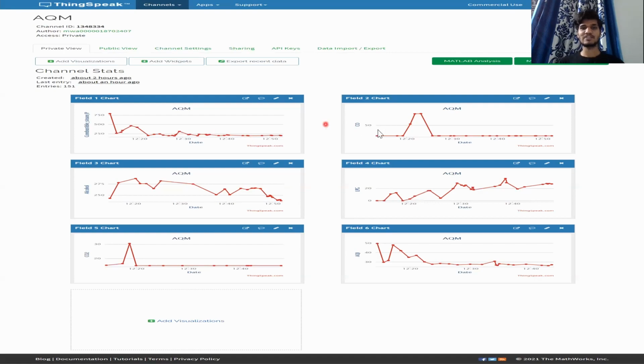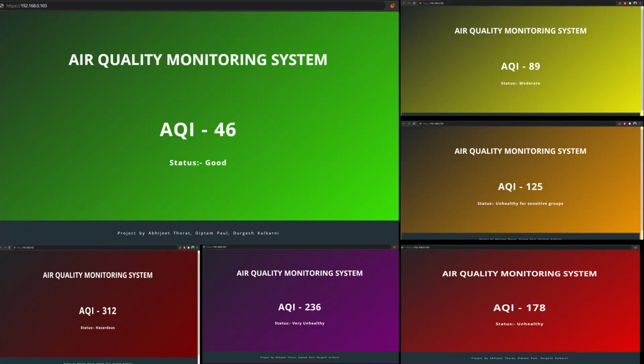By taking the gas concentration of all 5 sensors, we have calculated the air quality index. Whenever the gas concentration of all sensors will increase, then the AQI will increase. From here, we can conclude that the relationship between air quality index and gas concentration is linear. So let's move toward the next part.